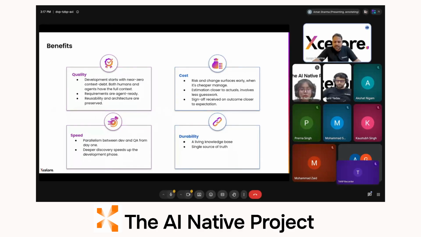Requirements are agent ready. Now, we mentioned earlier that our SDLC wants to have most of the heavy lifting done by agents. So requirements have to be agent ready. If they're not, agents will fail. Reusability and architecture are preserved. So when we define these processes, and when we define our technical architecture during the discovery phase itself, we can provide that context to our agents, and they can use that context as and when needed without making assumptions that they should not. We can specify what components are common components and what should be reused.